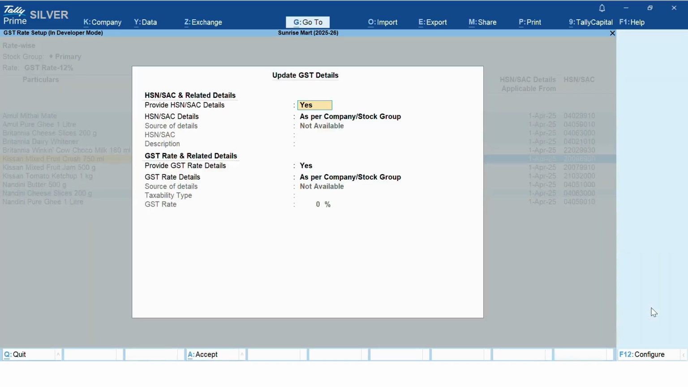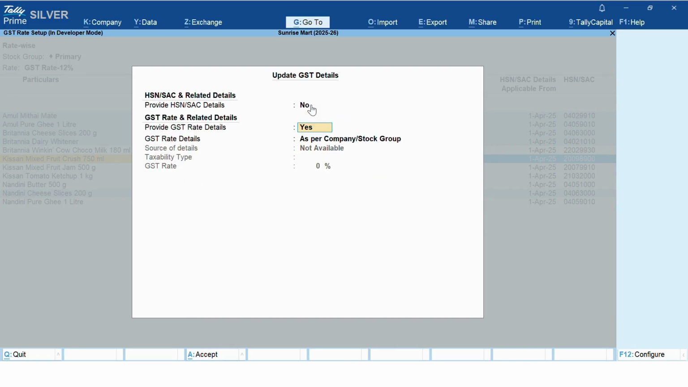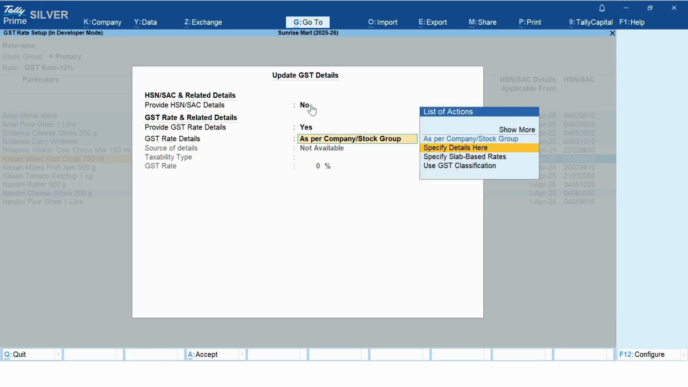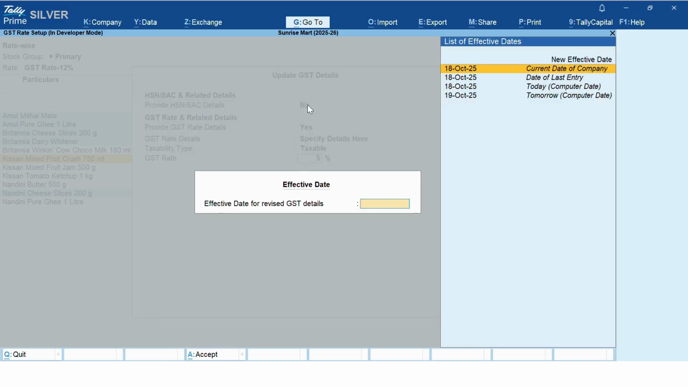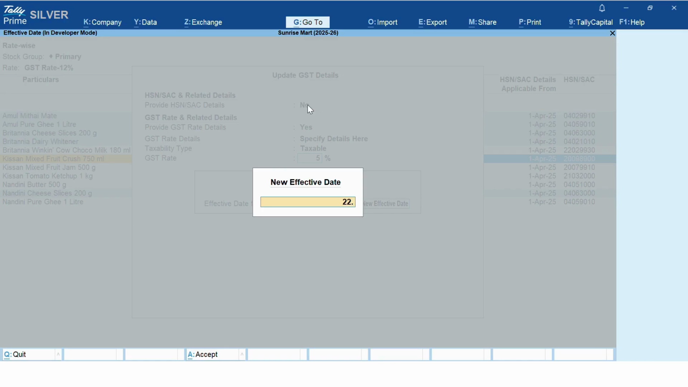Make sure you set Provide HSN Details to No, because there is no impact on the HSN details. It remains as is. If you blunder with this, we might end up configuring a wrong HSN or blank HSN in the stock items. Then give the GST rate as Taxable if the majority of the items have shifted to 5%, and select a new effective date and set the date as 22nd September 2025 and accept.